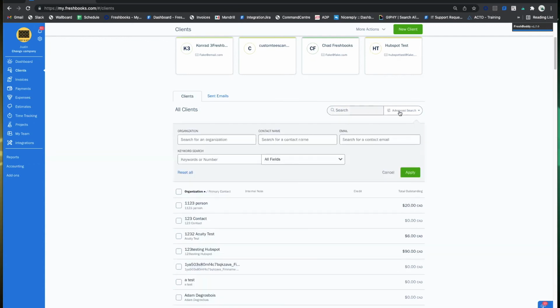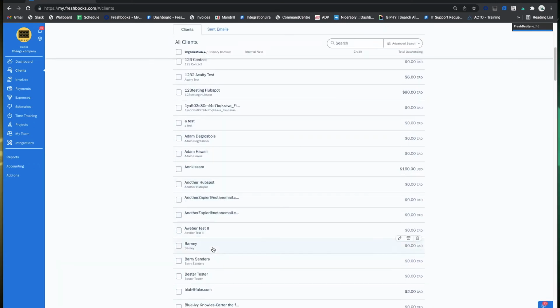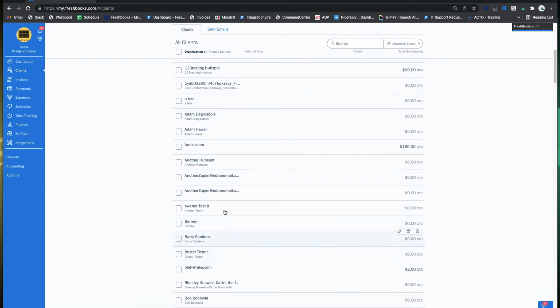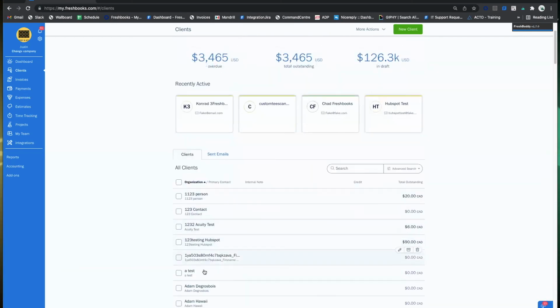Also, there is an advanced search option where I can either search for the business name, I can search for the contact name, I can search for an email, or I can put in keywords. As you kind of look down, the organization or the business is going to be that top line. I use the same one a lot. I don't have an example, but the top row is the business, the bottom row is the client name, and then if you only did one, they're going to be the same.